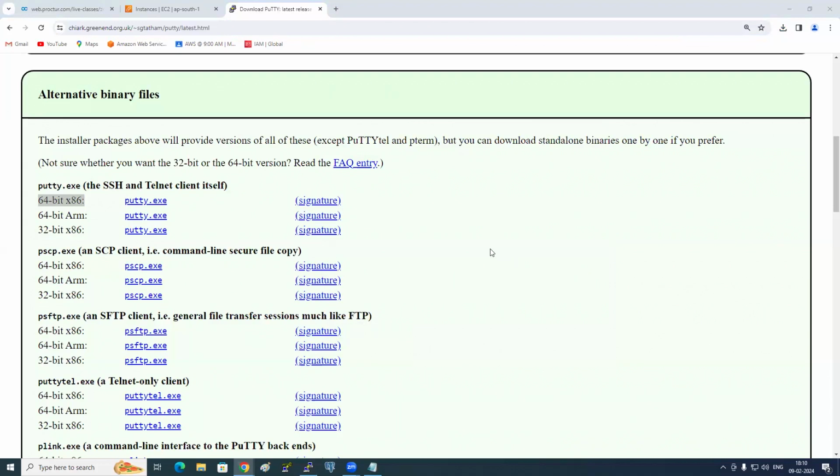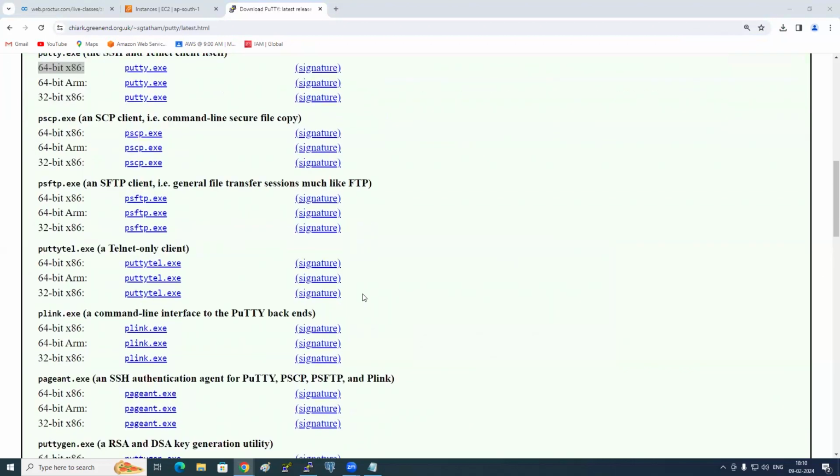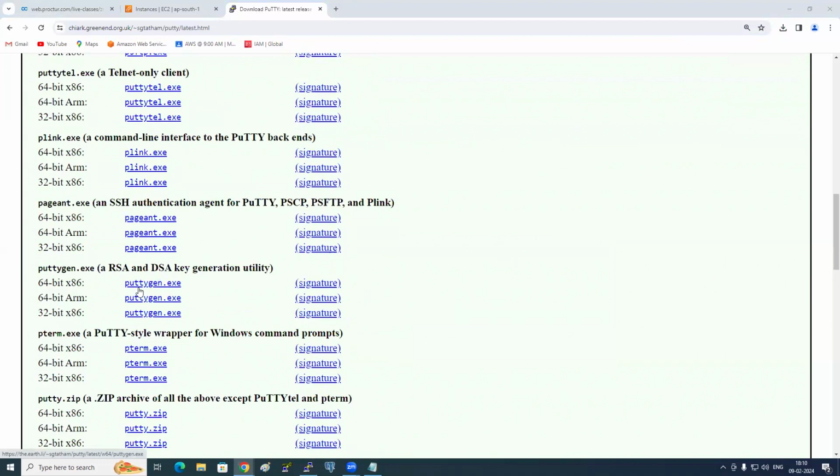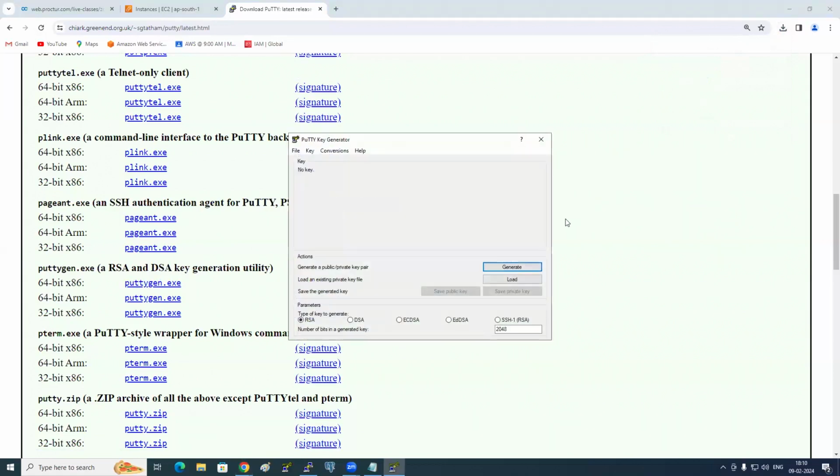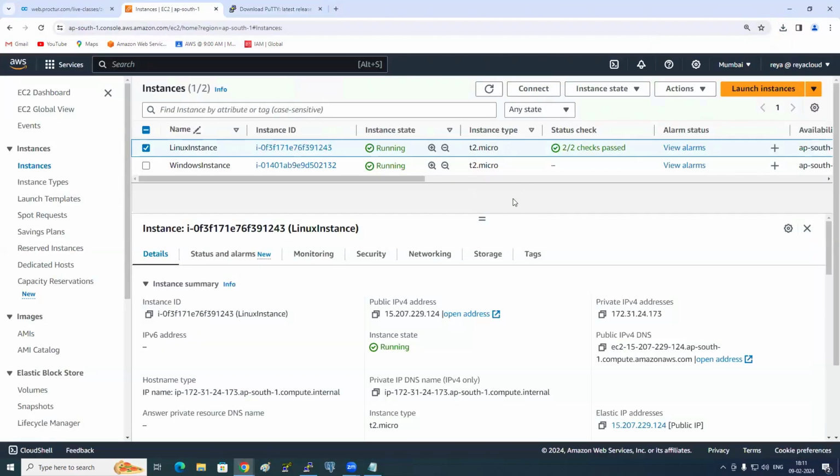Does Putty support a PEM file? It supports a PPK file. So in order to convert PEM to PPK, what software do we need to install? PuttyGen. If you come down, do you see PuttyGen? First, second, third. First one. Click on it. Download it. That's it. Do you understand how to download Putty and PuttyGen? Everyone? Okay, so I'm closing it. Now you know how to download Putty and PuttyGen.